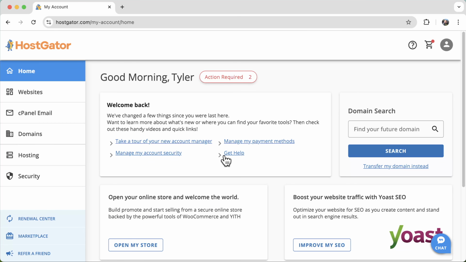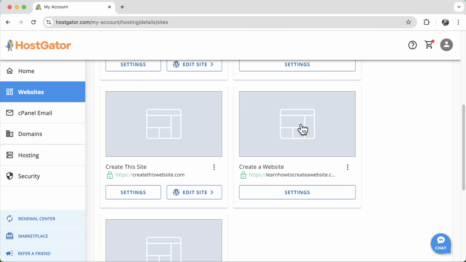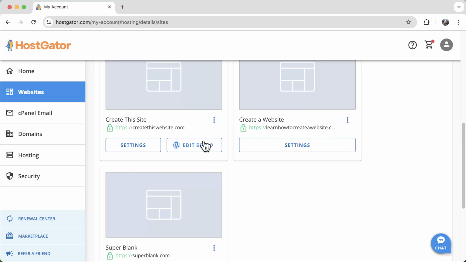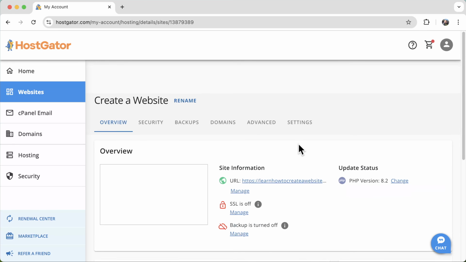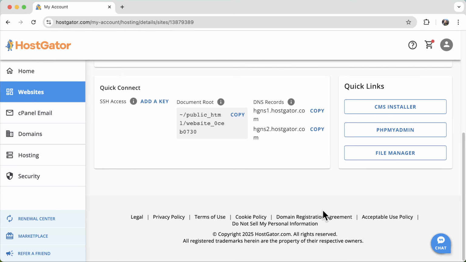So all we have to do is go over to websites right here. And we can see I have a few different websites, but you probably only have one. So just click on settings. Once we do that, we're going to see this page right here with our website information. If we scroll down, we see something called File Manager. Let's go ahead and click on that.